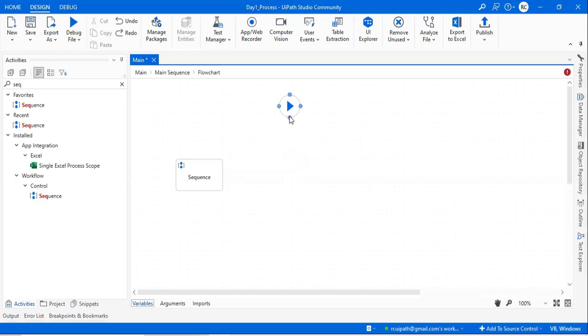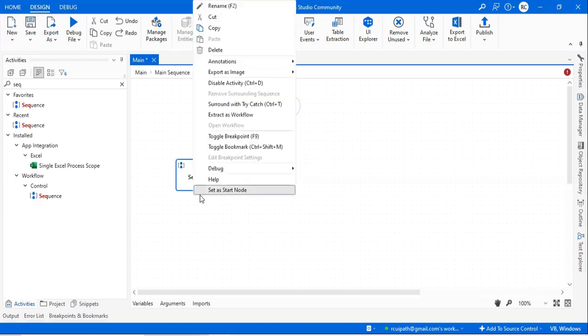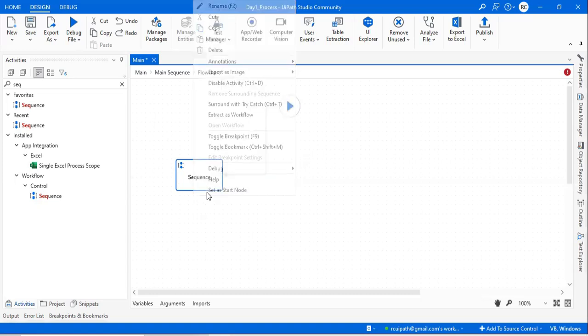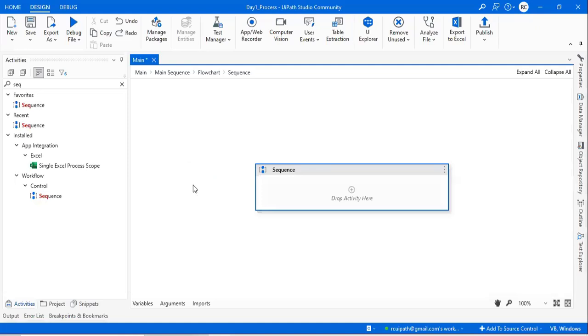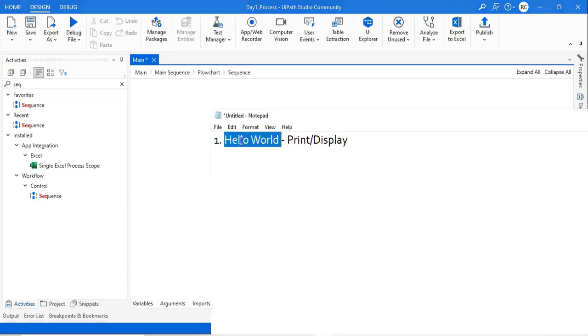In case you are facing any difficulty connecting from here to here, go to the sequence, right click and see the last option, Set as Start. If you select it, it will get connected. So you can see it is connected. Now double click. As soon as you double click, it will go into the sequence. Now we have to build this hello.